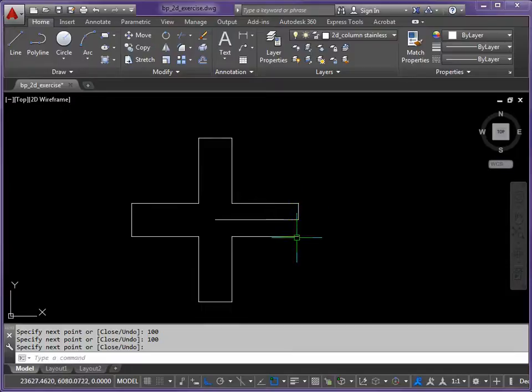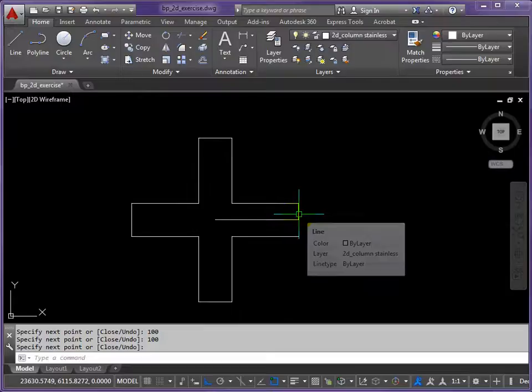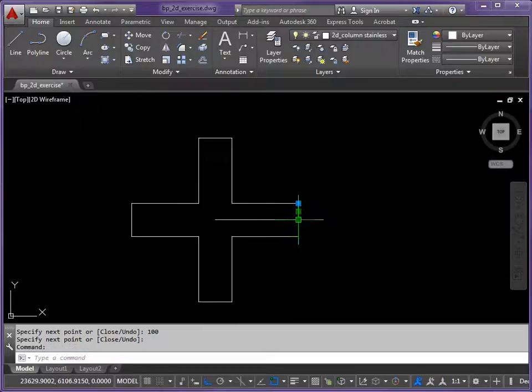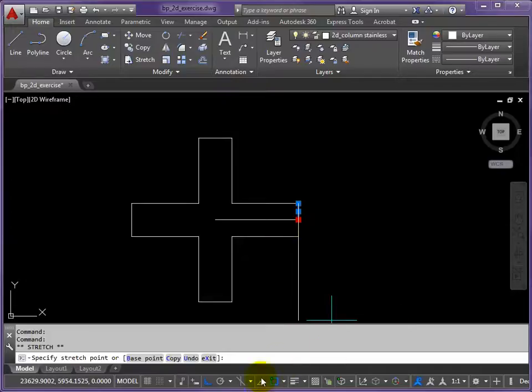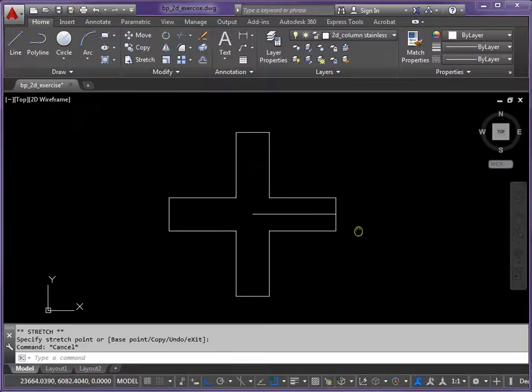Okay, let's extend this line down from this point to here. We can use the grips for that. So click on the line, click on the grip. We have our object snaps active. So we look for the end point and then press escape to get rid of the grips.